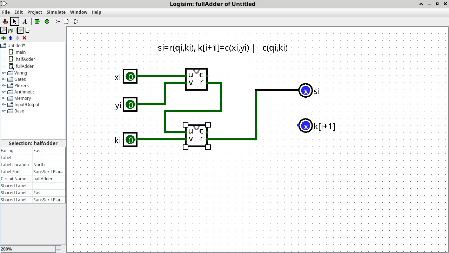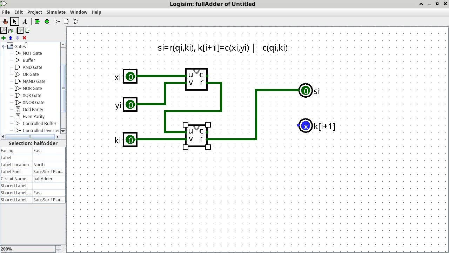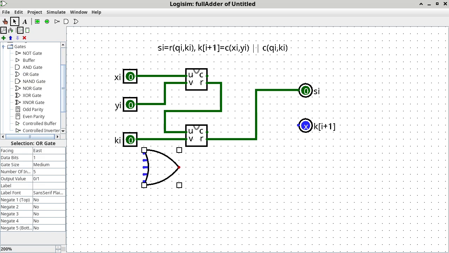And now we have something else. Okay, so now what is this? If I have to describe this particular output pin, it would be the C of what? C of XiYi. Very good. And why do we need C of XiYi? It's a part that we need in order to compute K of (I plus 1), which is this particular output pin. This one here is the C of QiKi. But those two need to be ORed together. So that means we need an extra OR gate to do just that.